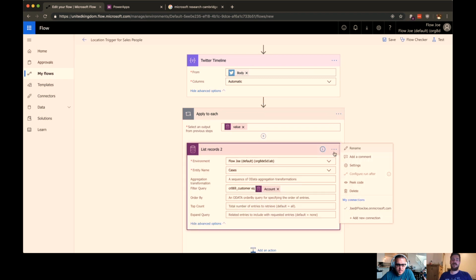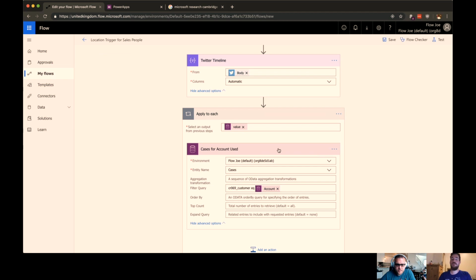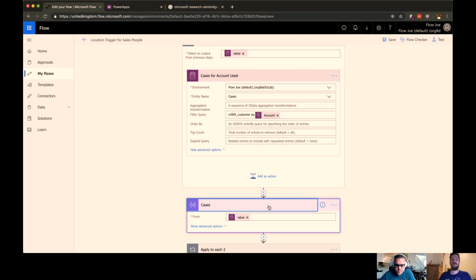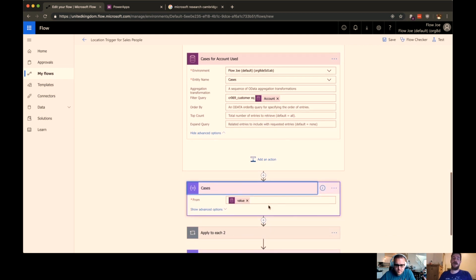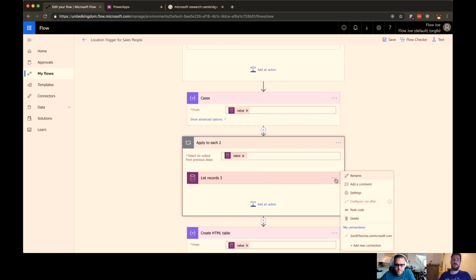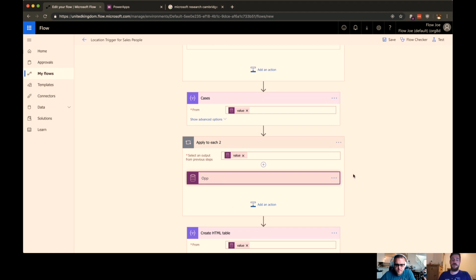So this list records here, let's just rename that to be on point. These are cases for account. This is basically going to cycle through all of the cases for that particular account and return those cases, and then we're going to dump those cases into an HTML table as well. And then this one is basically getting the opportunities for account used.